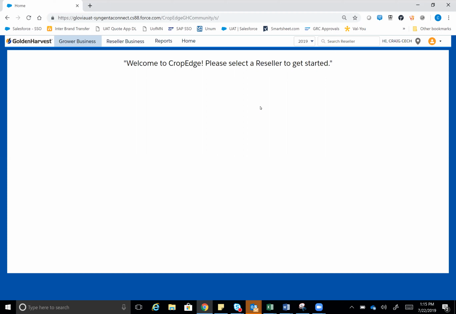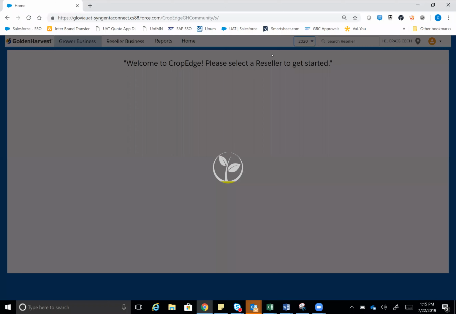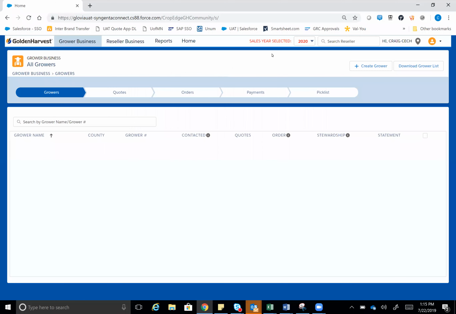And the first thing I'm going to do is look at the sales year that is in my header bar. And I'm going to change it from the current sales year, which is 2019, to 2020, which is the year we're about to begin for CropEdge 2020.